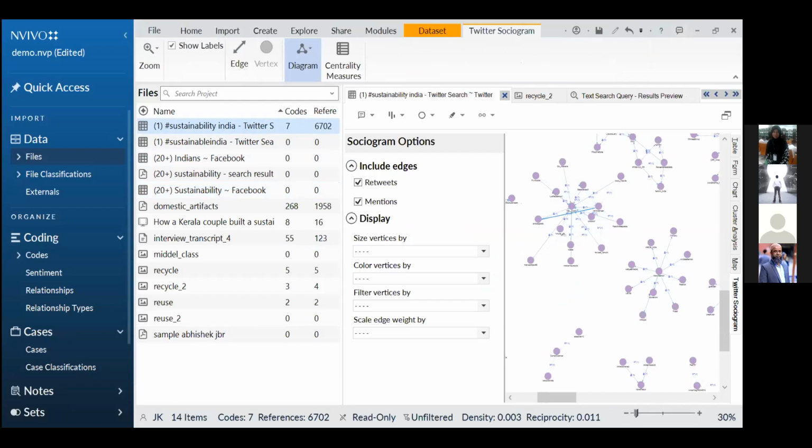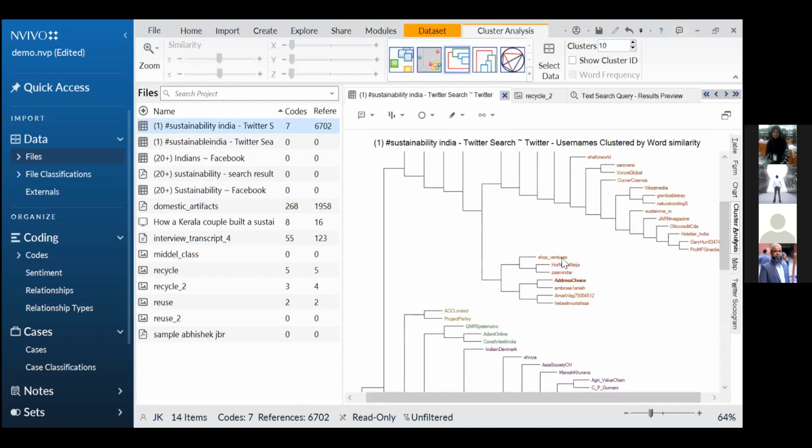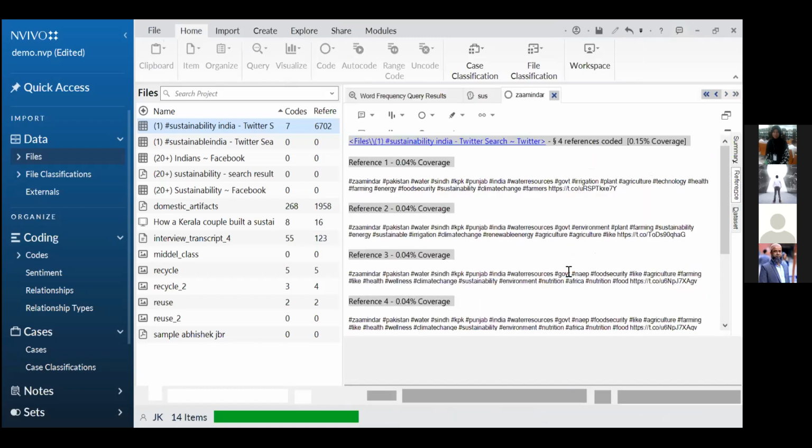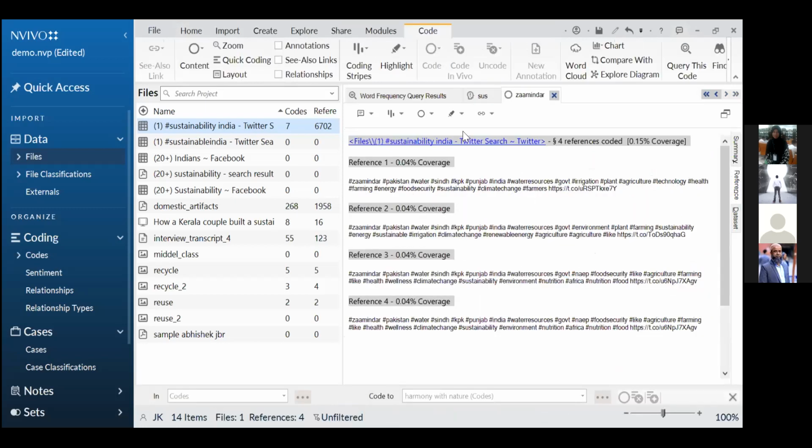But of course, studying this will take some time, especially if I go to cluster analysis. So, suppose this is the cluster. I can just click on what Zamindar said. If I click, I have these references, sir. I'll have to read these references, only then can I say why Zamindar and that person were clubbed together.